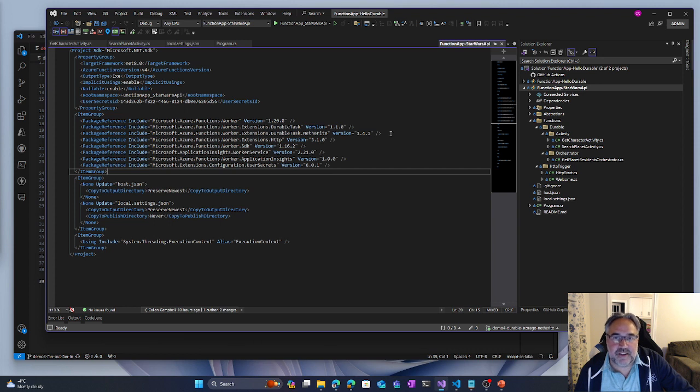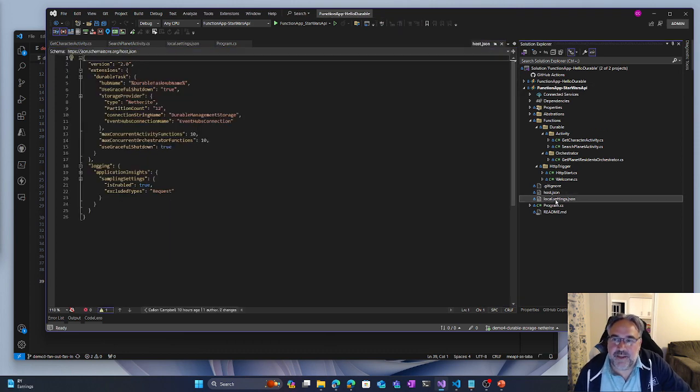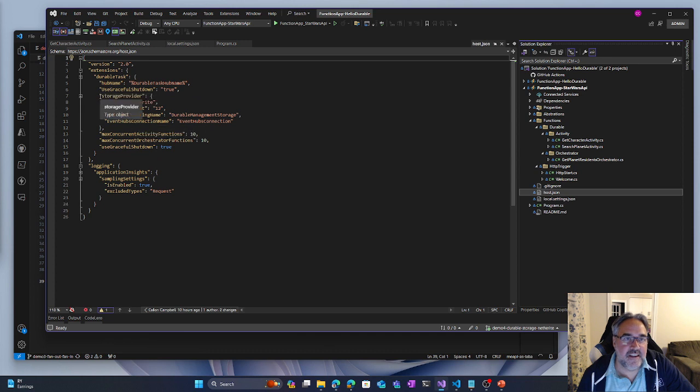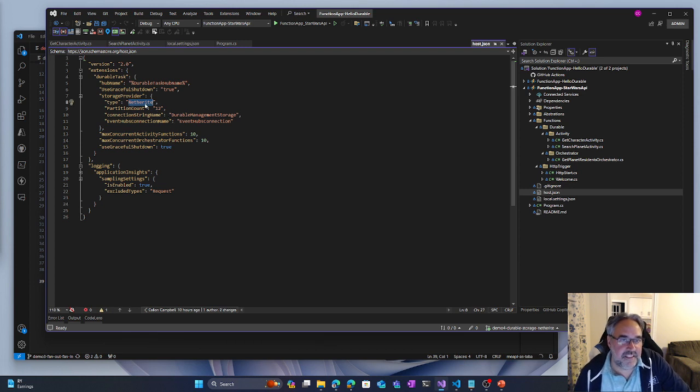From a code perspective, you just need to add in this package reference. There is no actual code change. And then from a configuration perspective, let me start with host.json. Under storage provider, the previous one said Azure Storage. Now it says netherite. And in the docs, if you want to put SQL Server here, you can go see exactly which types are needed and what parameters are required.